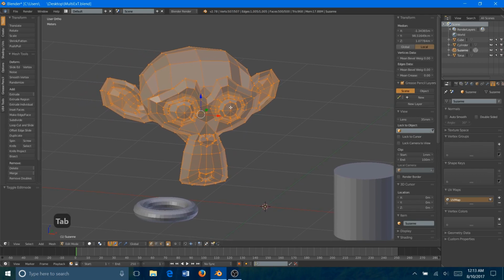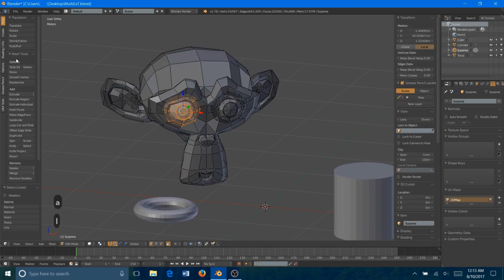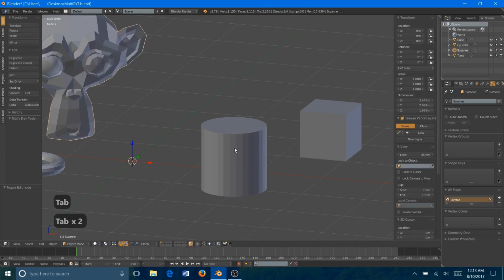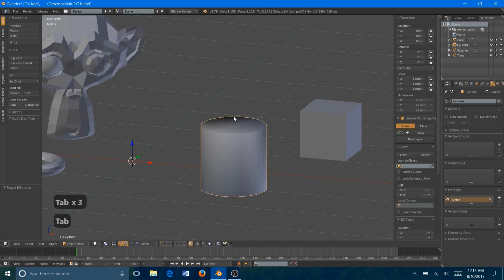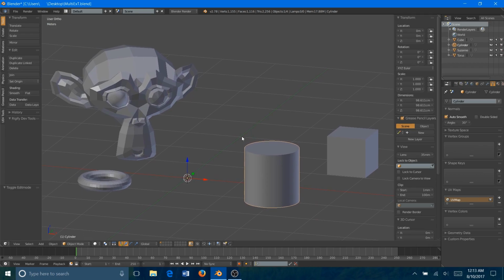When that's done, I'm just going to select Suzanne's eye here with L, and then shade it smooth. This is so I can demonstrate something later with morph targets. And then I'm also going to shade this entire cylinder smooth, and then use the auto smooth option to get those crisp edges up there to show that shading does import correctly into UE4.